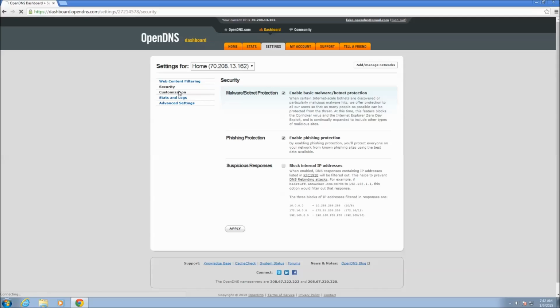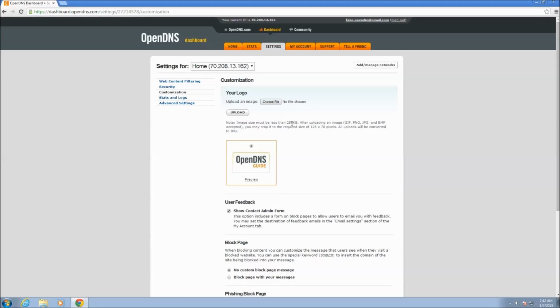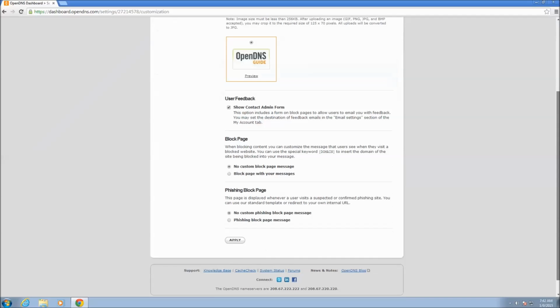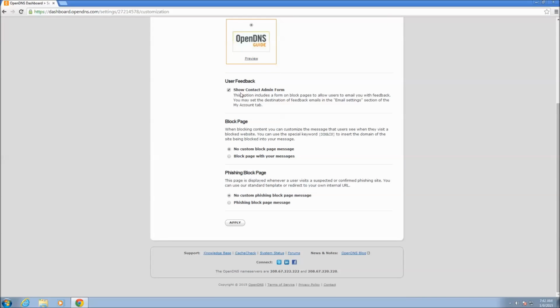The next one, customization. This one actually allows you to customize how OpenDNS looks to your customers or to someone in your household. This is primarily for small businesses or schools. If you want a different logo than OpenDNS, you can actually upload your own logo. If you actually want to have feedback, you can show the contact admin form, or if you don't want them to have that form, you can uncheck that.